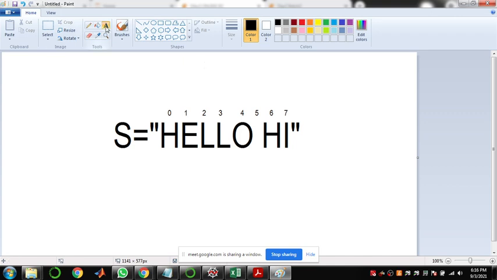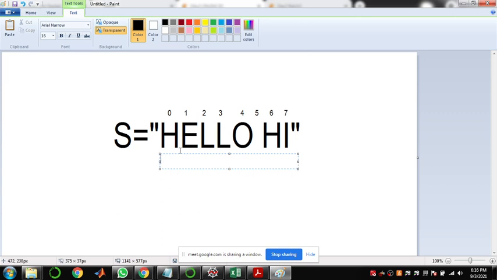Similarly, you can also access the content via negative indexing. So for negative indexing, you can have -8, -7, -6, -5, -3, -2 and -1.